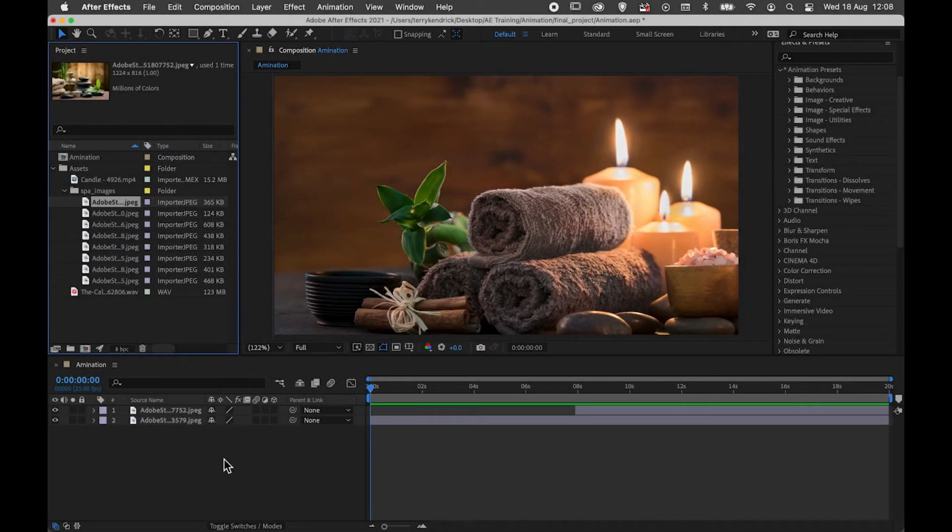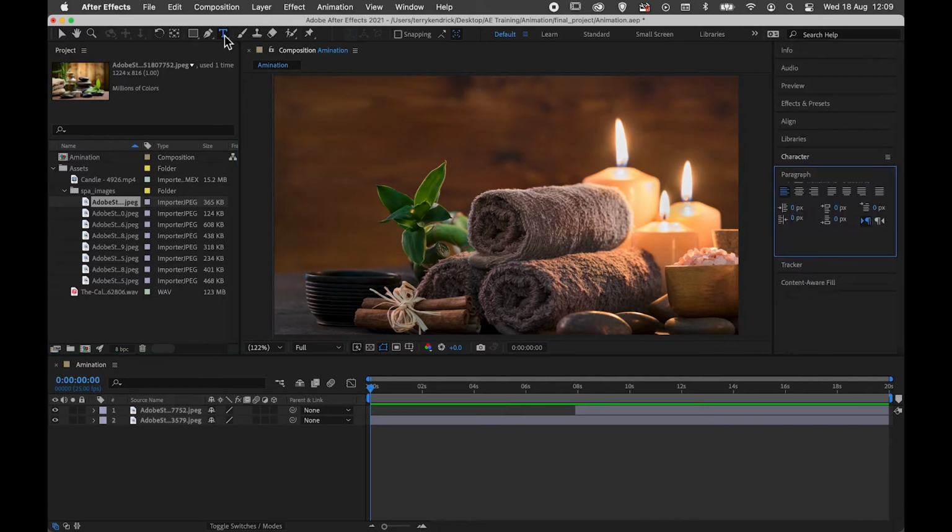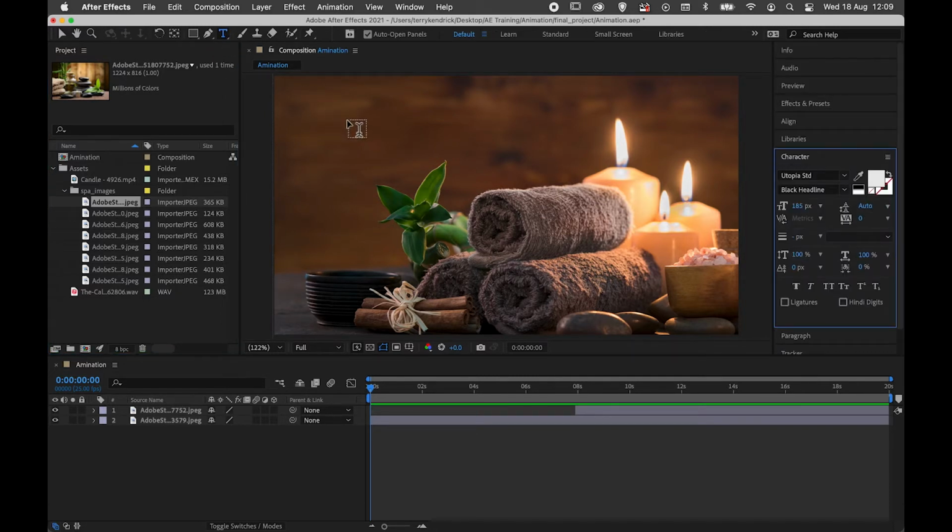So we've now animated our two layers. We want to add in now some text and animate that. We're going to select the type tool. We're going to make sure that we've got our character panel active over at the far right hand side of our screen, and pick a font.